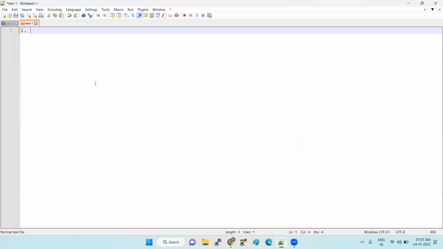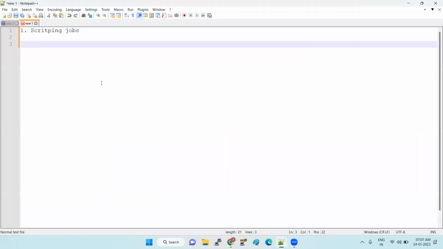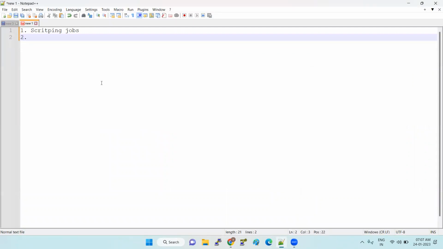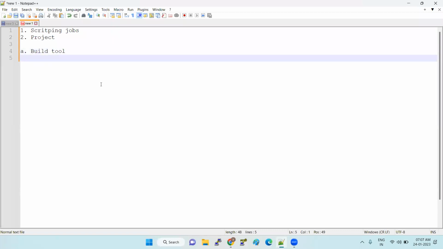Okay. So first of all, we have seen how to run the scripting jobs. If you want to write any script, either on a Windows machine or a Linux machine, how do you run it? We can run it by using the execute shell. Second thing is project. It may be any kind of project you are working on. So first thing is we need to know about your build tool. What is your build tool? Second is your build steps.